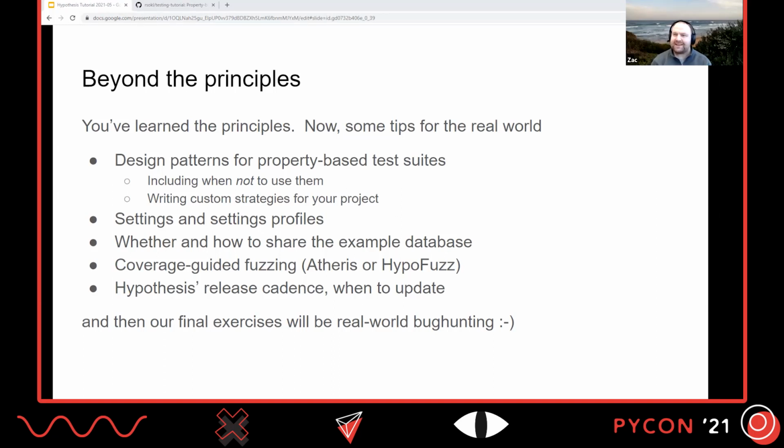We'll talk about settings and settings profiles and how those work. We'll talk about the example database, which records previous failures, whether you want to share it and how to do so. Some stuff about updating hypothesis and getting support for that, and a quick overview of coverage-guided fuzzing, which is a cool topic for advanced use. Our final set of exercises is basically running through this stuff to get you familiar with it, and then if somehow it turns out we ran short of time, we would have thrown you into some real-world bug hunting using hypothesis. But that's going to be an exercise for you as you go apply this on your own code.